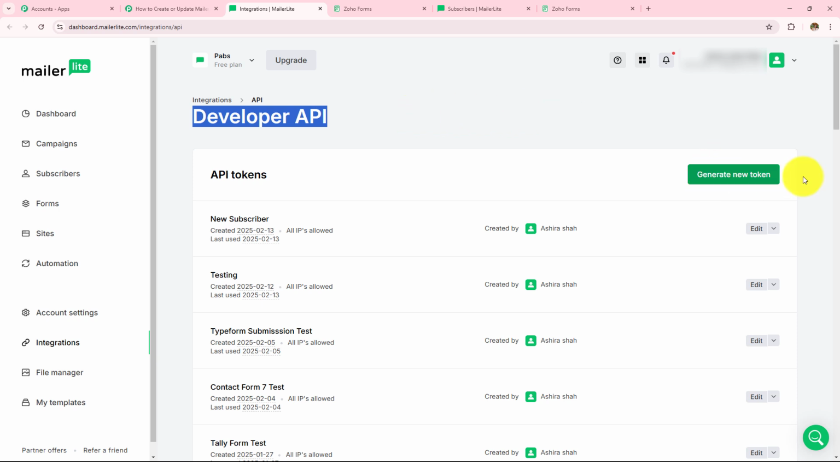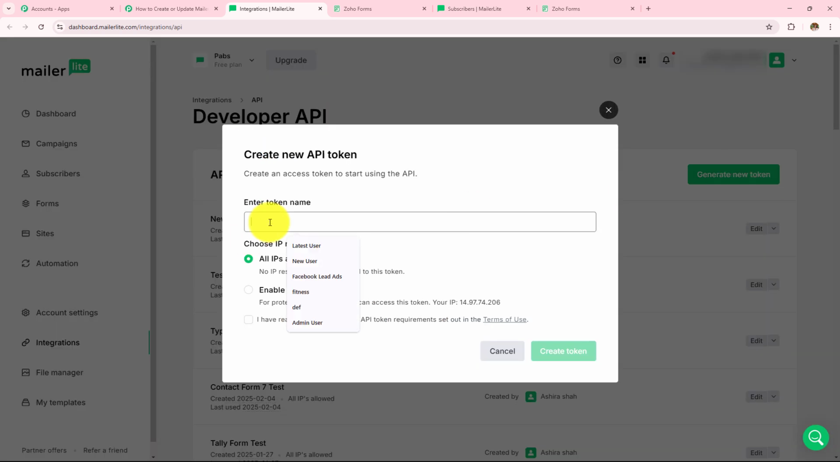So for that I'm going to click on this generate new token, and now I have to name this token. So let's say the name of this token is new 1234, and then I have to choose the API restriction. I'm going to select this as all APIs allowed, and then I'm going to click on this I have read and understood, and now I'm going to click on this create token.